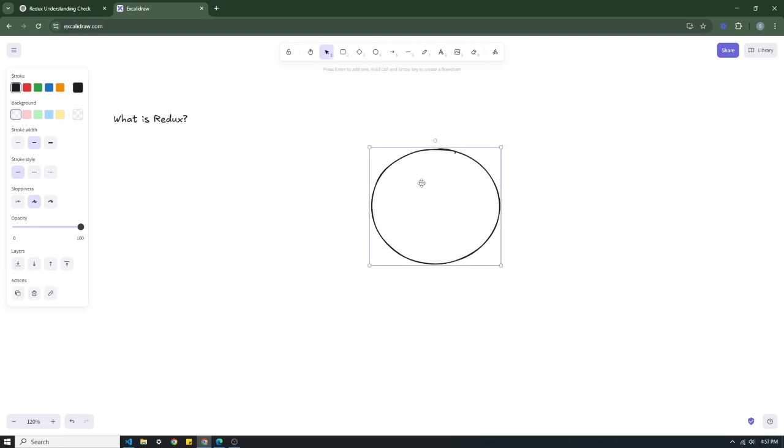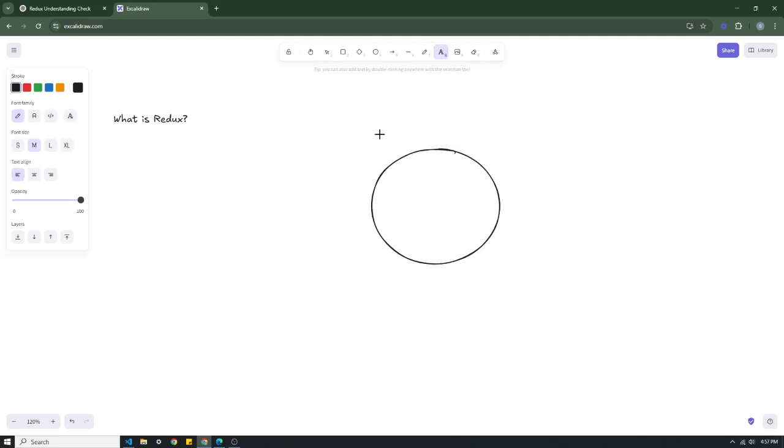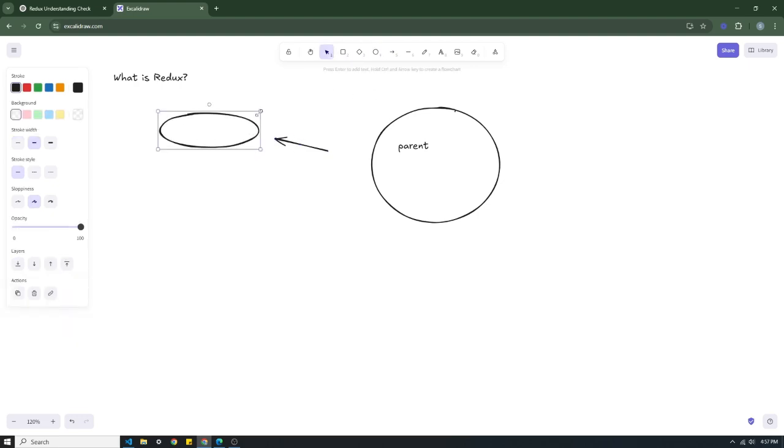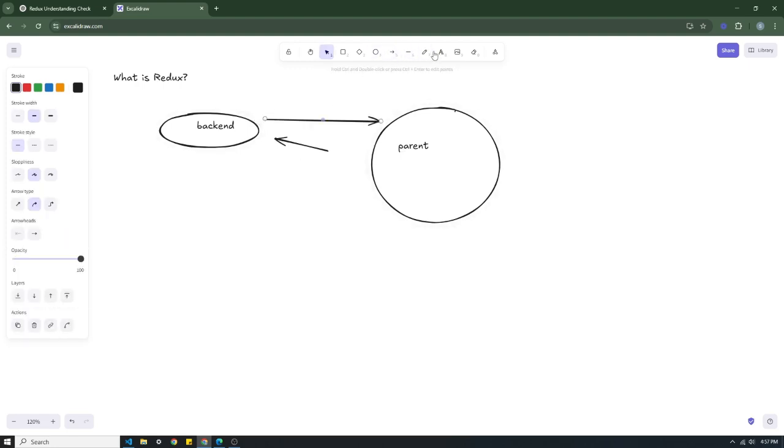So let's say this is your parent component. Say this is the entry point where you're making your API calls into a database. So let's draw a database here. So here's our backend, let's say. The parent is calling to the backend, and the backend is returning data back to the parent here. So now we have our data here in the parent component.